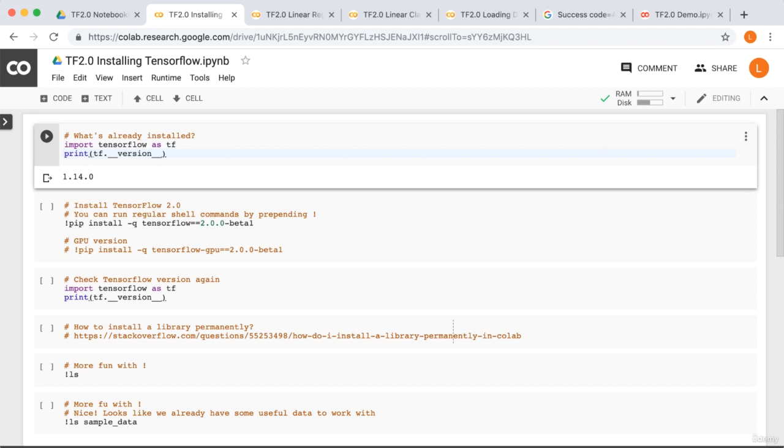At the time I made this video, the current version of TensorFlow 2.0 is beta 1. So the current command would be bang pip install -q tensorflow==2.0.0-beta1. Note that the -q option here means quiet, which just means print out less stuff. It doesn't actually modify the functionality of the command.